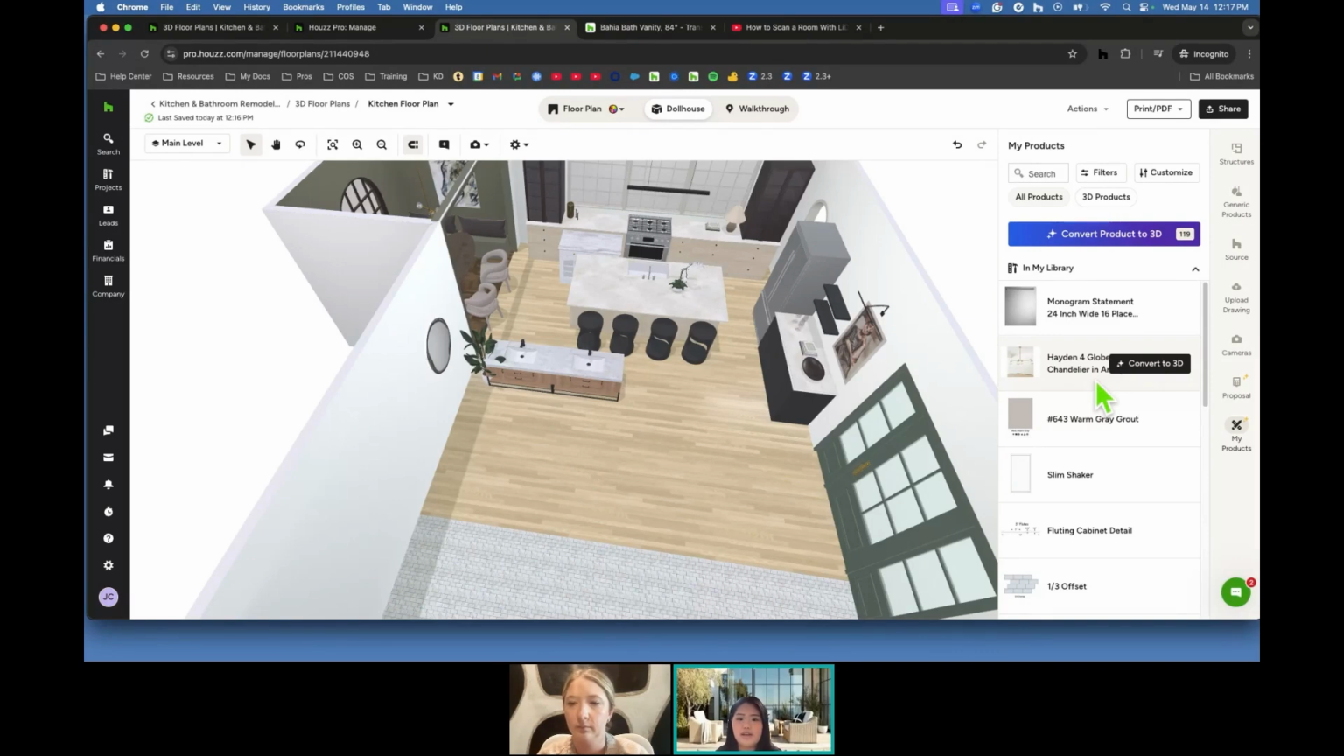This is a really loved tool ever since we launched it, right, Abby? Our pros have been asking about this for a long time. So now we finally have it. You can bring in any product you want to bring in.